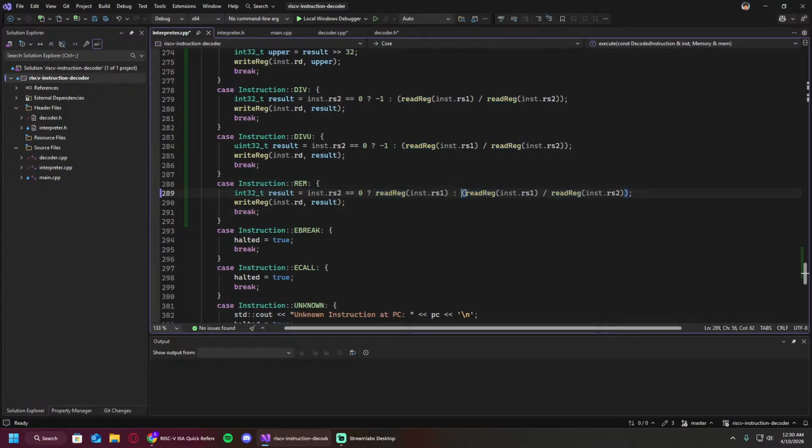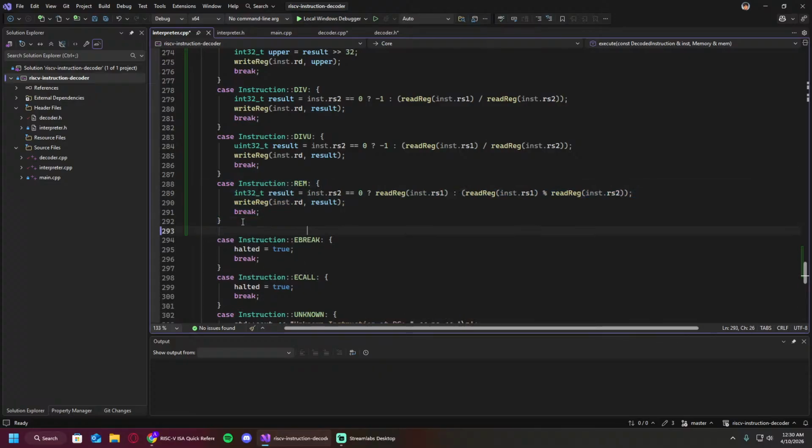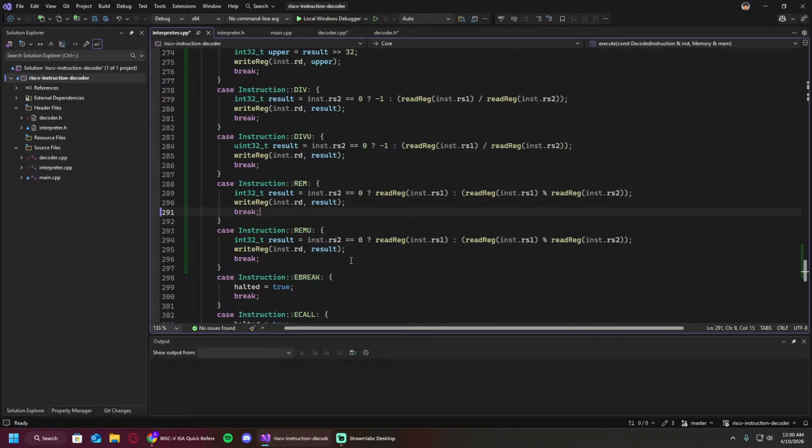Okay, and this one would be the modulus, yes. And same thing for the review.